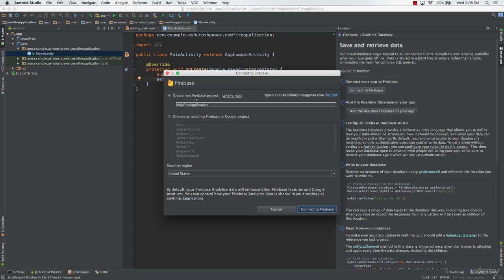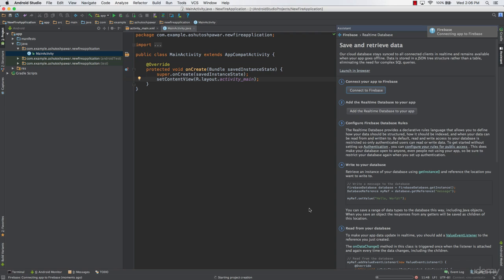So here we will select the create new Firebase project, and you will actually go ahead and name it as new Fire application, which is nothing but the name of your application itself, and click connect to Firebase. And it's actually going to take a while for your Android application to get connected with Firebase. Once it is done, we will move on to the next step, which is to add the real-time database to our application.